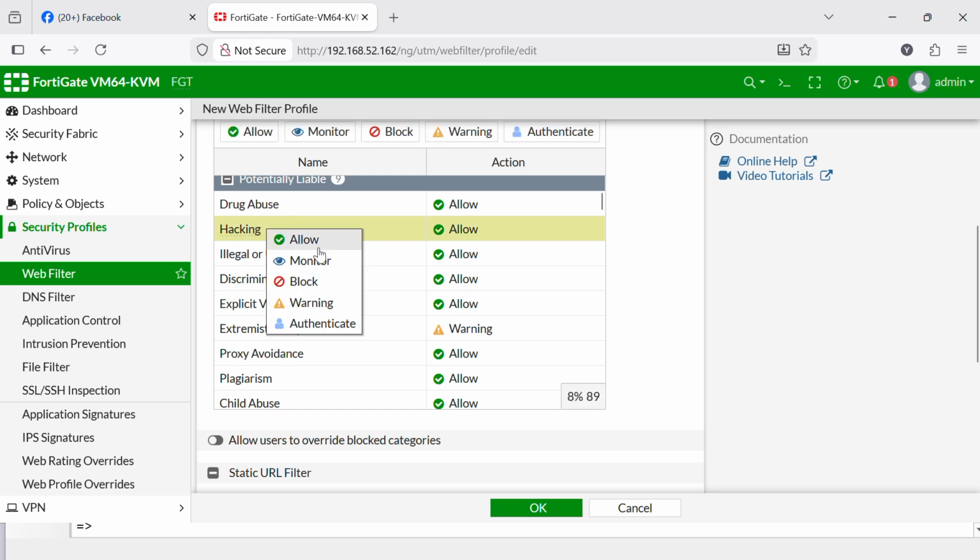There are five actions here: allow, monitor, block, warning, and authenticate. Allow means all the websites or URLs belonging to this category can be accessed. Next, monitor means all the websites or URLs belonging to this category can be accessed, but the traffic is logged. Next is block.